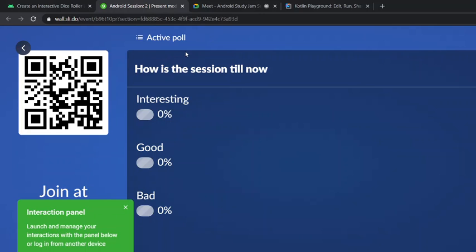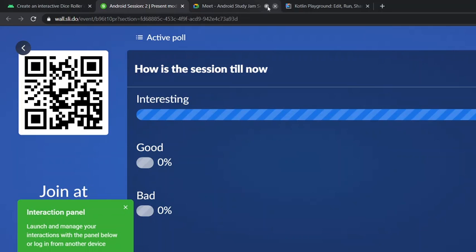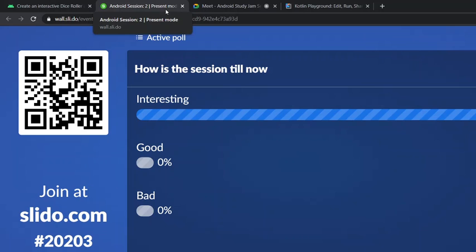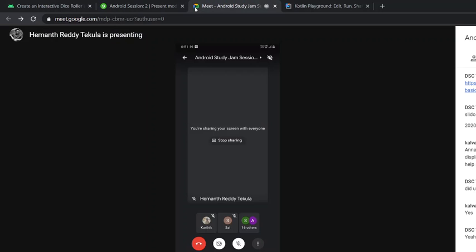Guys, can you see the poll question? One response. Hemant, we could just see the Gmeet screen, and I guess you didn't share the whole screen, right? Yeah, I shared my phone screen. I'll share my laptop screen. Wait a second.